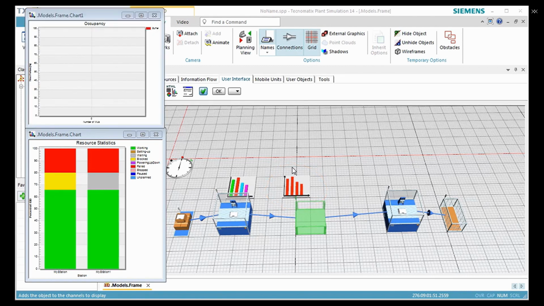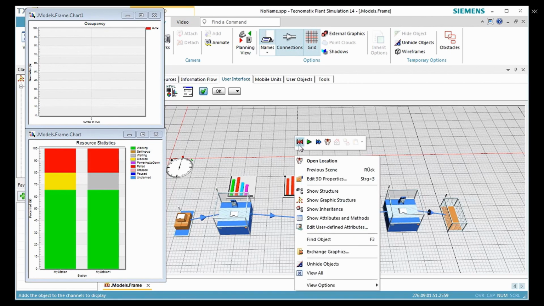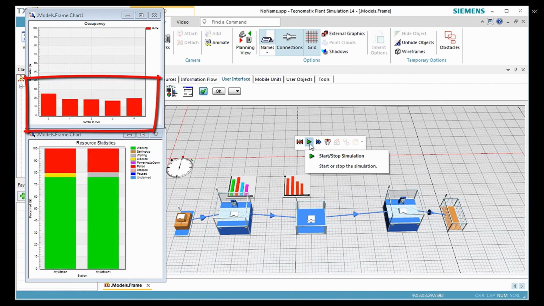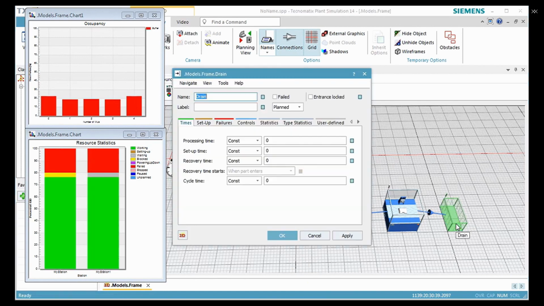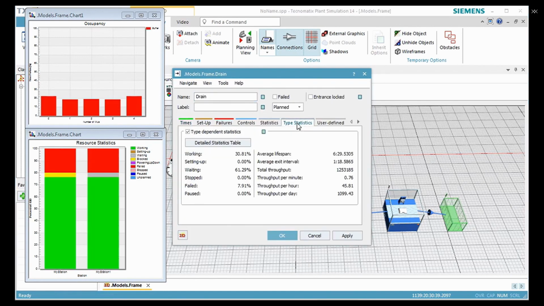Next, we run the simulation again and view the values. Each of the individual columns in the histogram represents a time portion of the simulation time during which the respective number of parts is located in the buffer. We open the dialog of the drain again and check the throughput per hour on the tab Type Statistics. We see that adding the buffer increases the throughput to about 46 parts per hour.